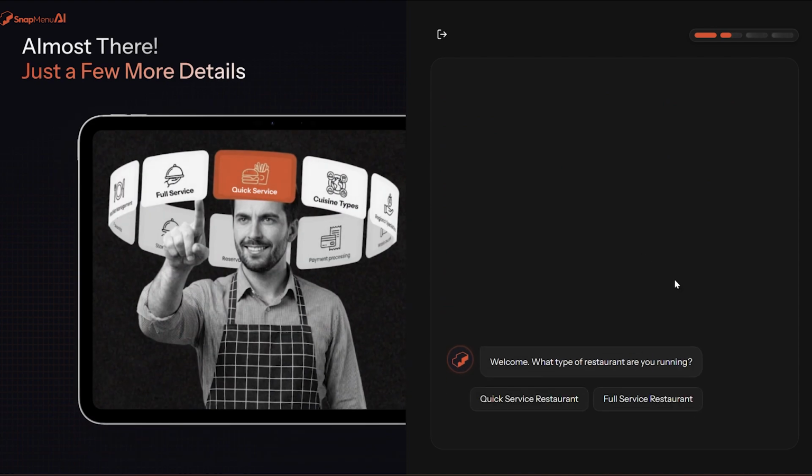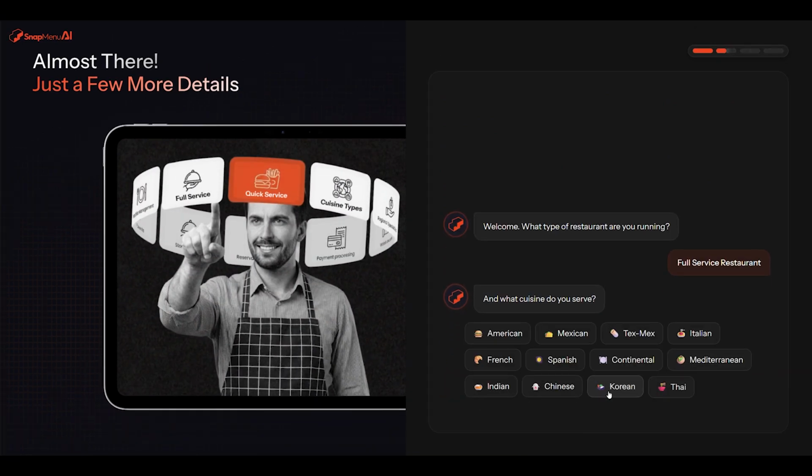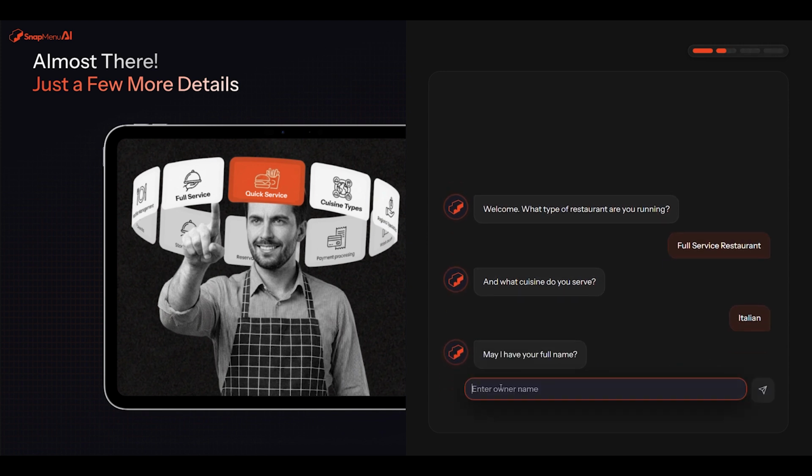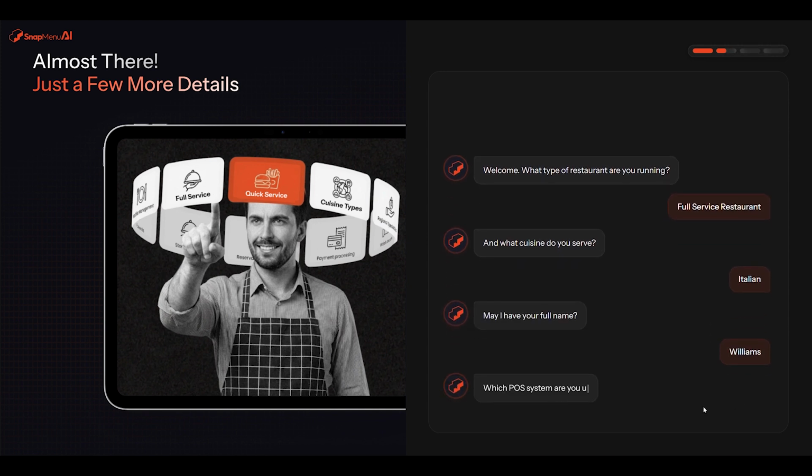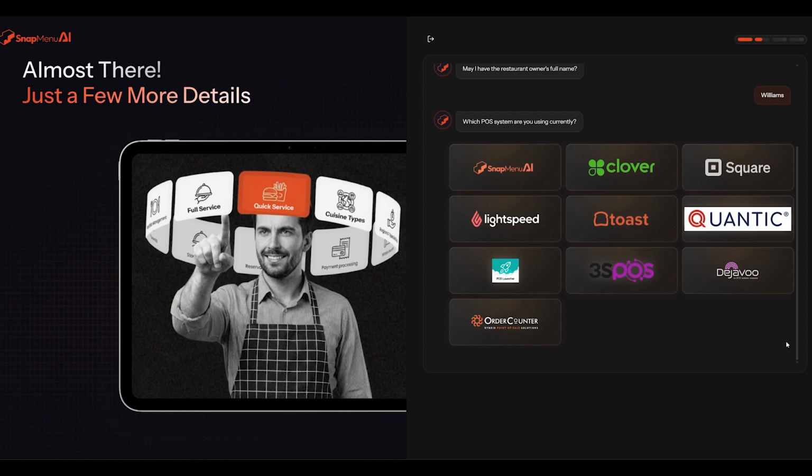Now provide a few details about your restaurant. Select your restaurant type. Choose your cuisine. Enter your contact information. Then continue. Next, choose the POS used by your restaurant. If your restaurant already uses an integrated POS such as Square, Clover, Toast, Lightspeed, Quantic, Deja Vu, or another supported provider, you don't need to configure CardPointe during onboarding.